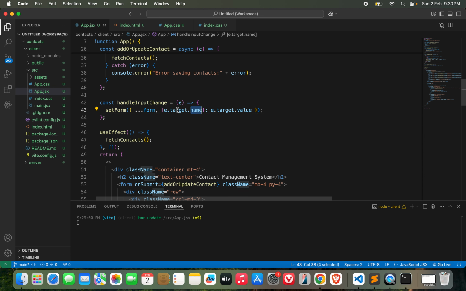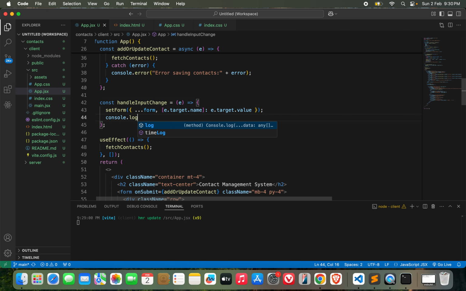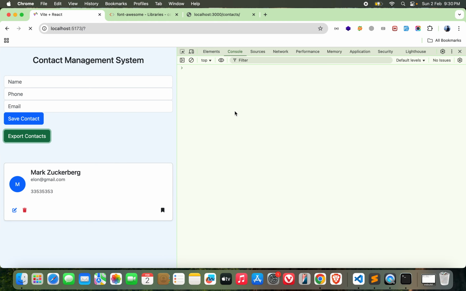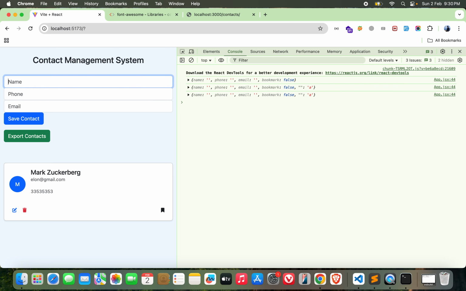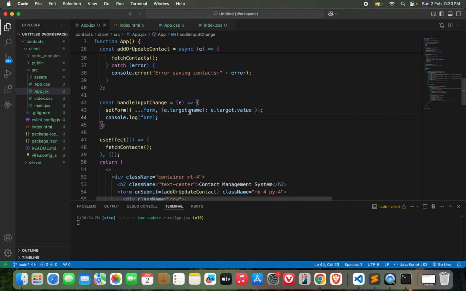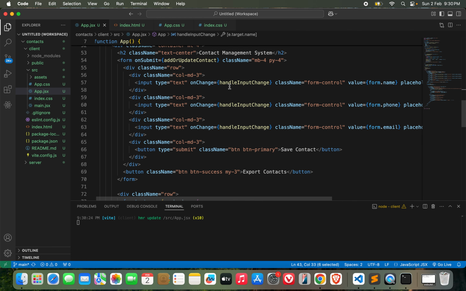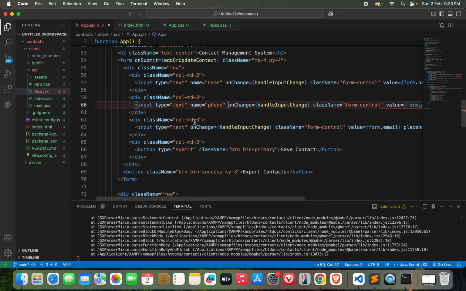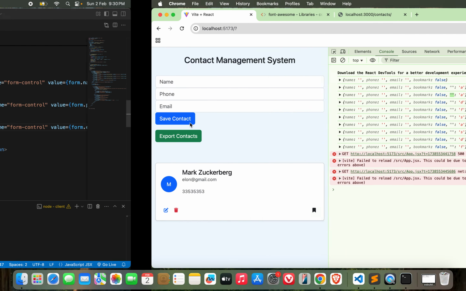This should be good, because I'm setting the value. Let's see, console.log font. Whenever I change it, it is blank. Oh my god, key is blank. Okay, name. Do I have name? Oh, I missed the name. Name equals name, equals phone, and name equals email. Now it should work.